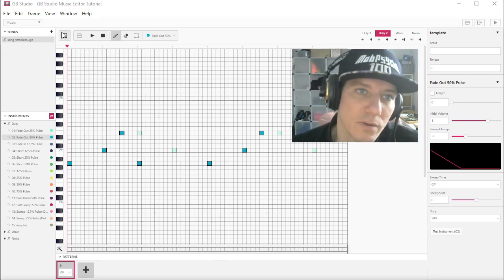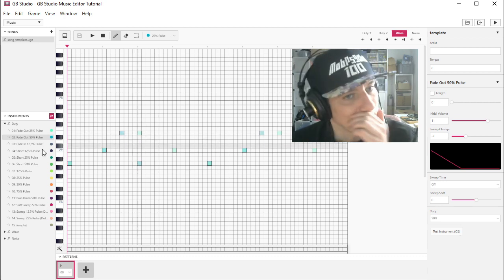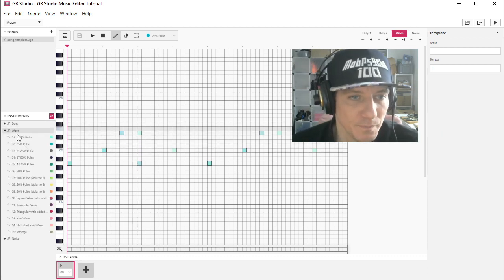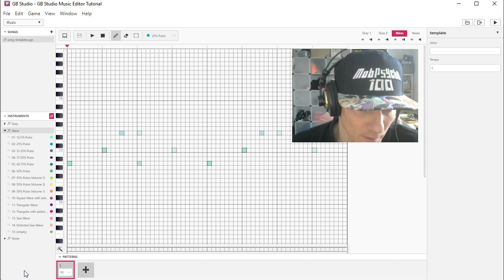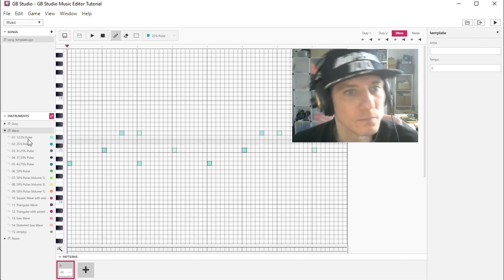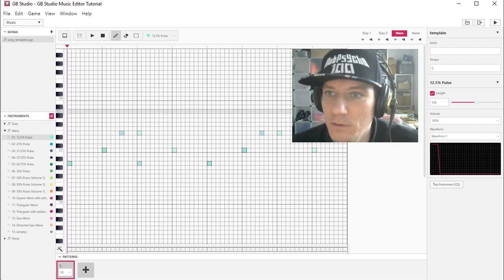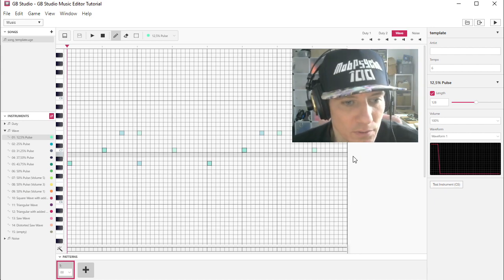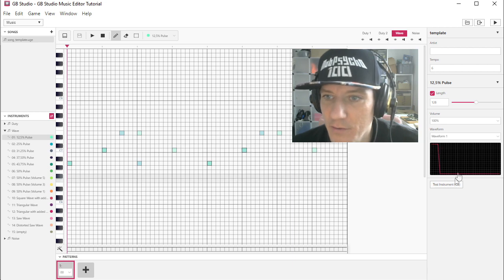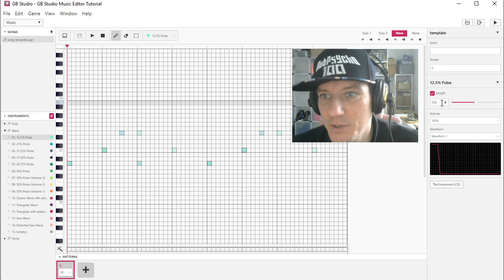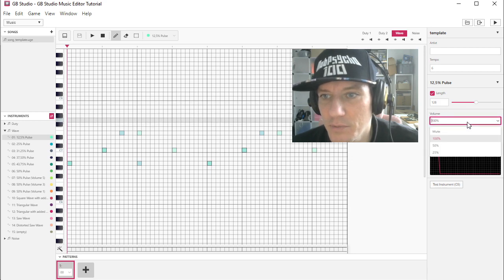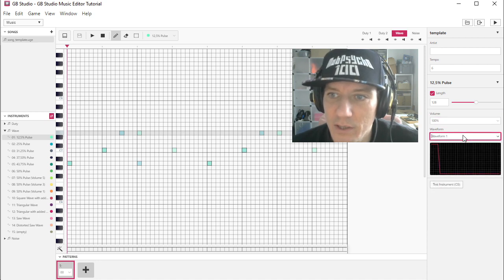Okay, so let's go to the wave channel. This is a little bit more complicated. So each waveform is made out of 32 steps. So we have the length parameter again, a little bit different. Volume only 100%, 50 or 25% or mute. And then we can also select a waveform or draw a waveform.